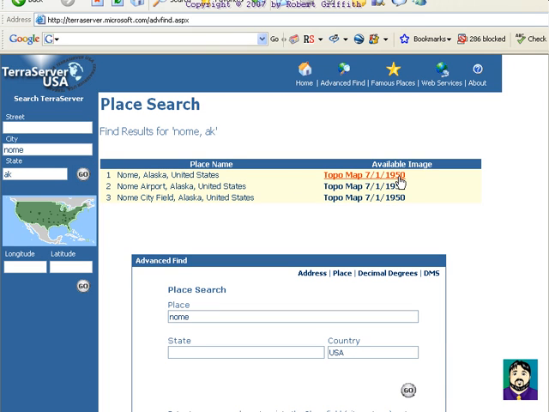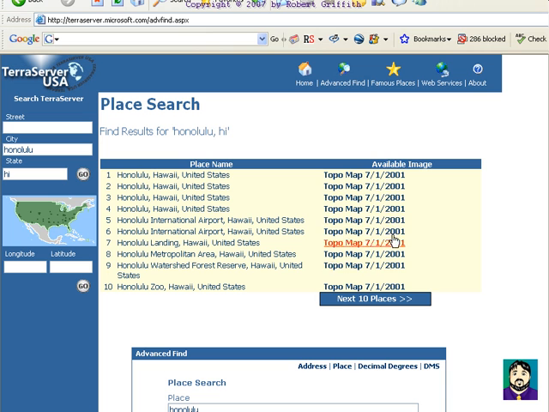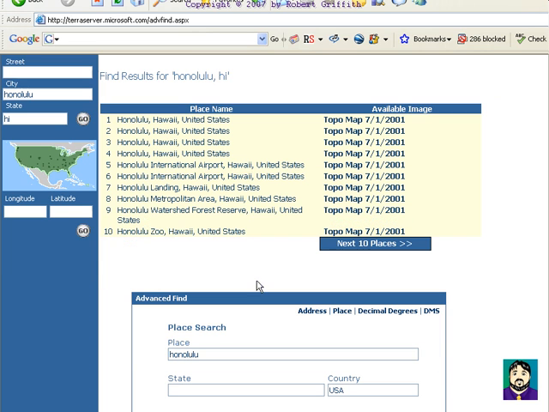So Nome, Alaska. They've only got topo maps. Honolulu, Hawaii. Okay, they've got obviously a lot of topo maps.